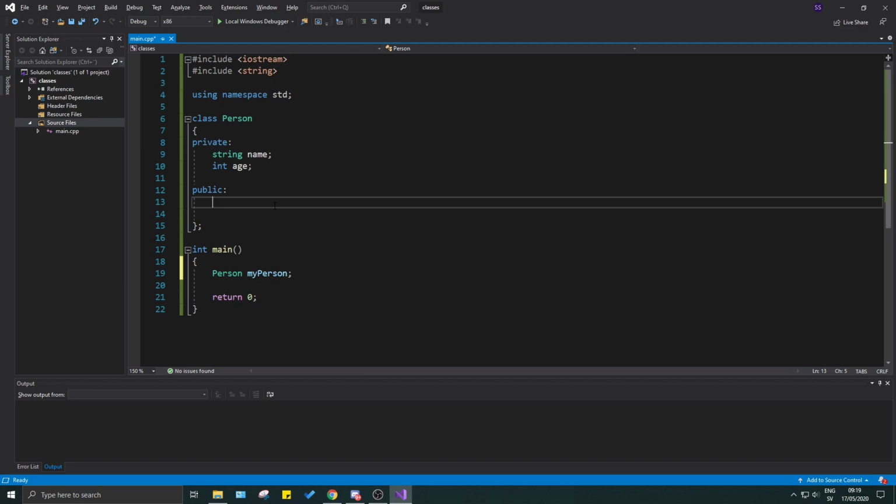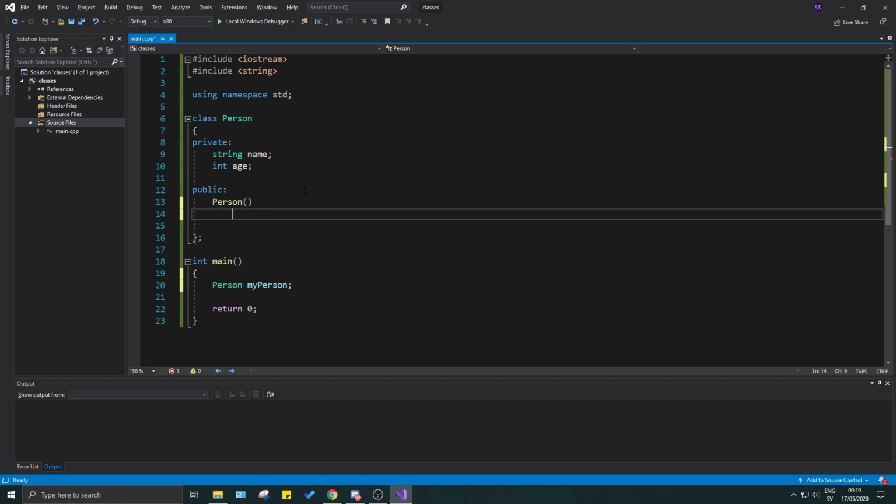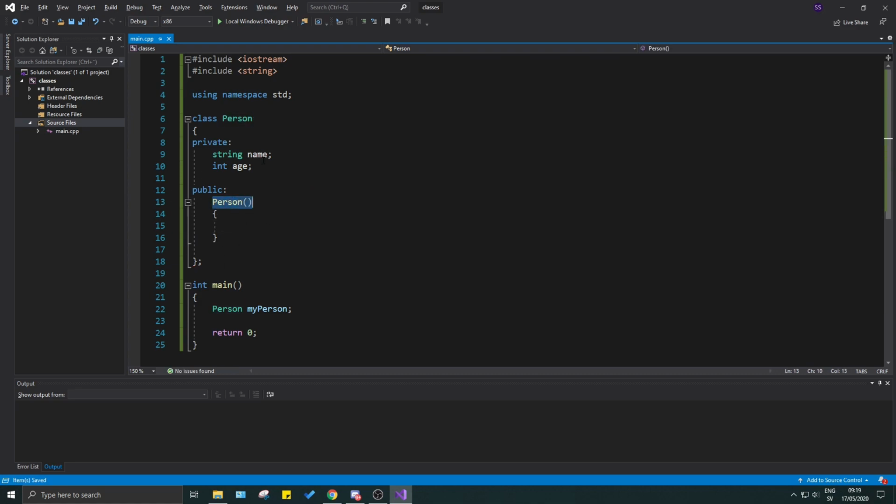Now let's create our constructor. So the way to create a constructor is always write the class name, Person, with two of these, two of these things. And since we're creating this in the CPP file itself, you can't really divide it up. So you have to define it here as well. You have to declare it and define it in the same place.